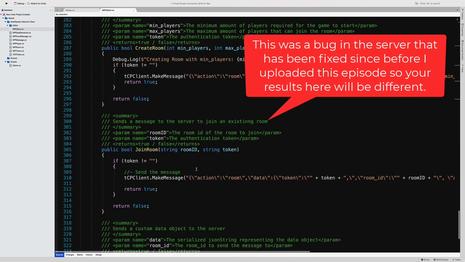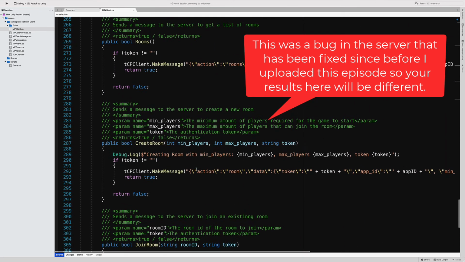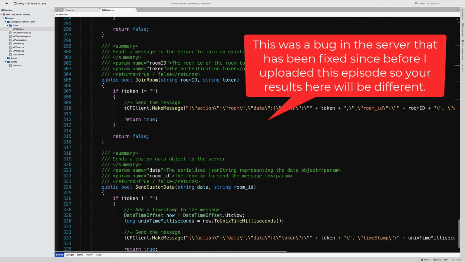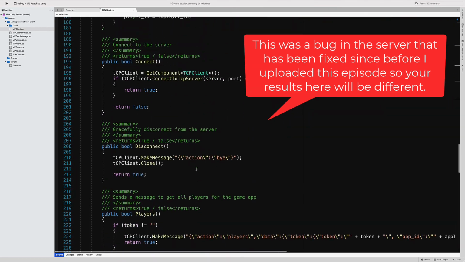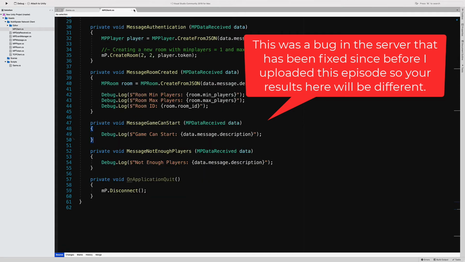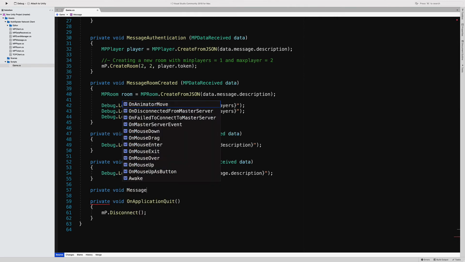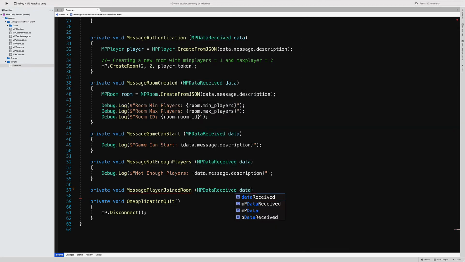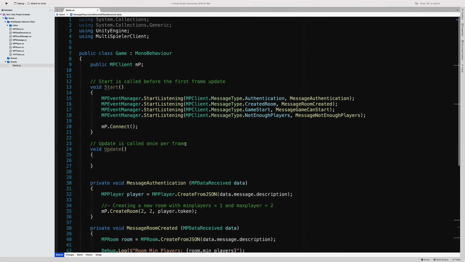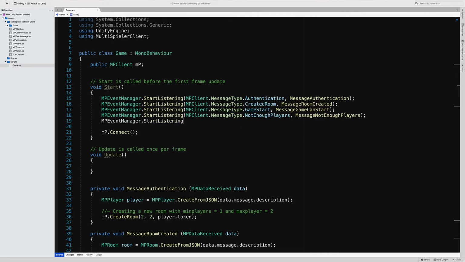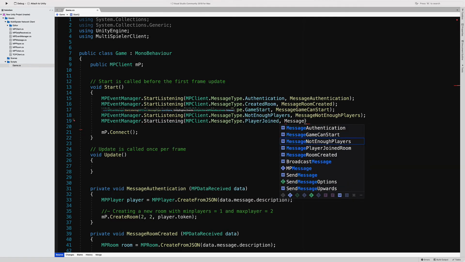What happens when we create room? Join room. You know what we can do is we can also check to see if we receive the join room callback. Okay, so that looks like this. We'll call this message joined room, message player join room. MP data received, data, message player joined room, okay. MP event manager, start listening, MP client, message player joined, message player joined room.